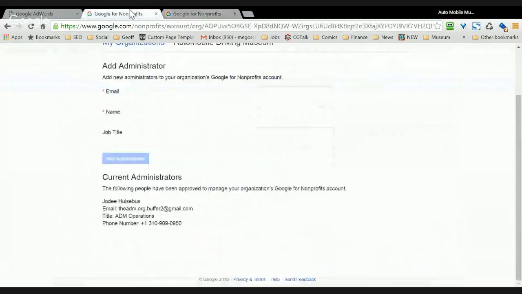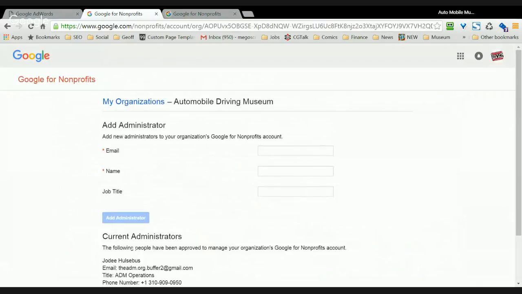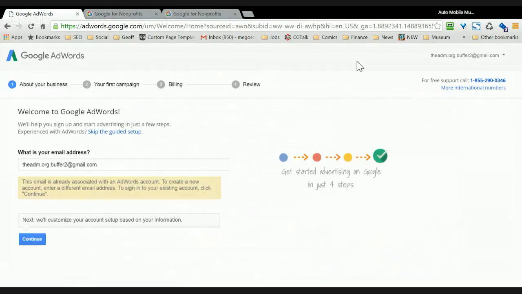So once you get signed up on Google for Nonprofits, they will basically send you all the login information for Google AdWords. And Google AdWords looks like this. So this is what it would look like if you weren't signed up. You put in your email address, and they will walk you through a 4-step process. Normally you'd have to add a credit card so that they could charge you. But in this case, since they're going to give you a budget to work with, you would just log in.